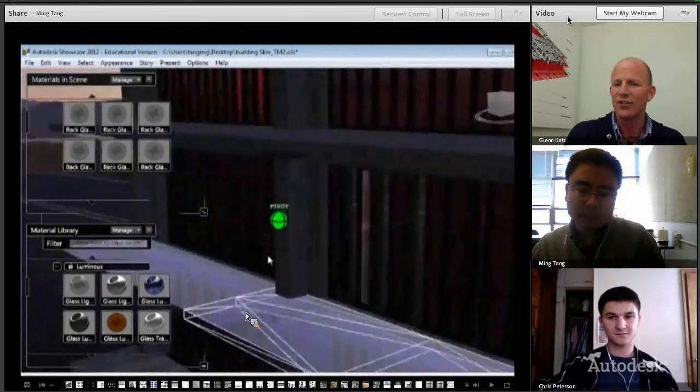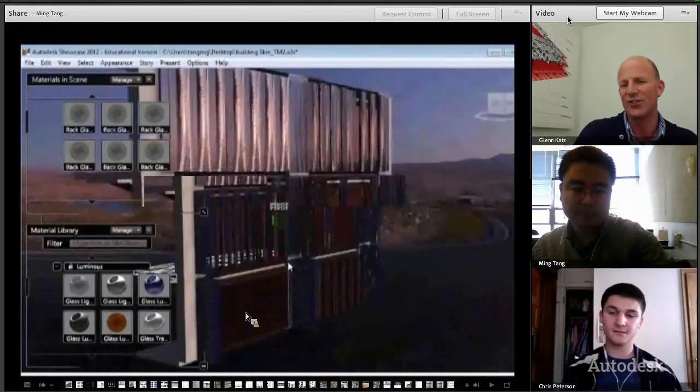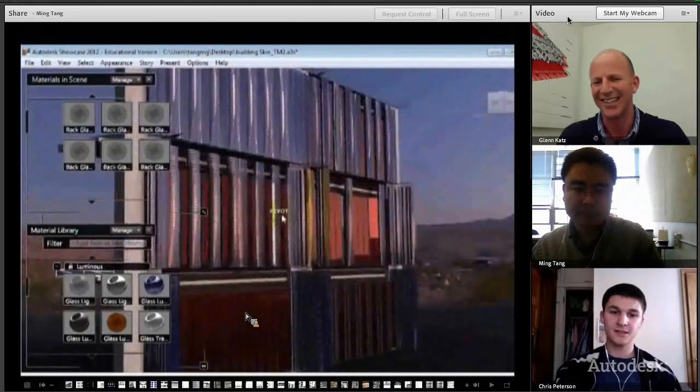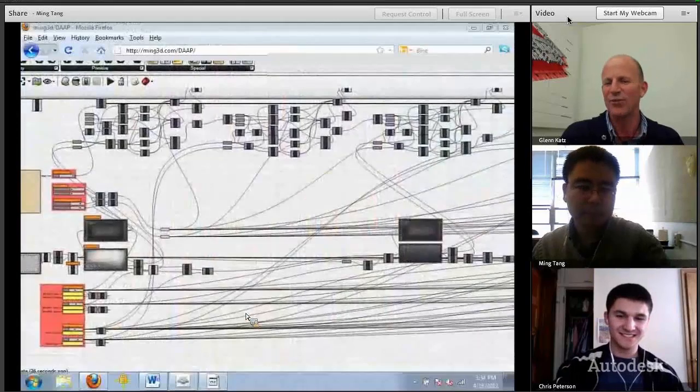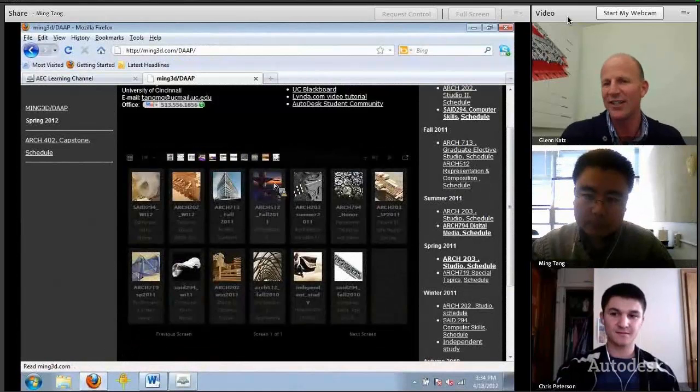So Chris, are you using the Showcase at all in the classes at Penn State yet, or is it still sort of an undiscovered secret? Like, how does the visualization happen there? I know some happens within Revit. Is anyone using Showcase there yet?